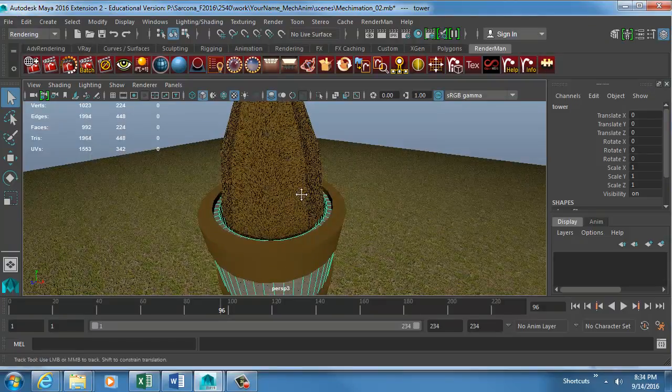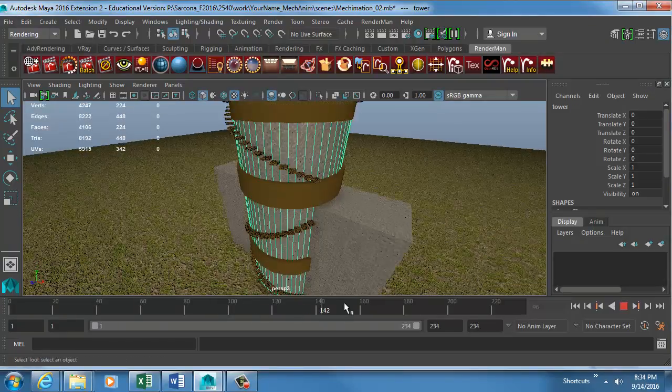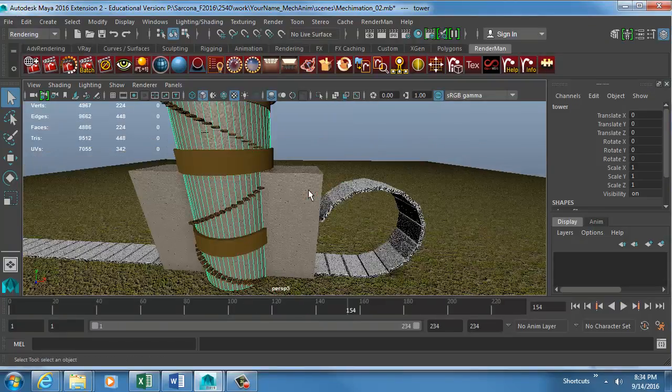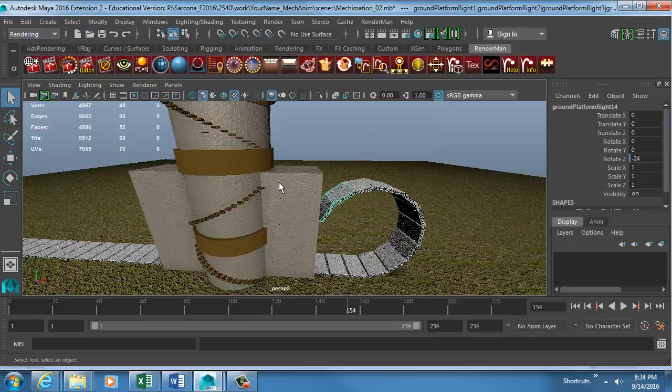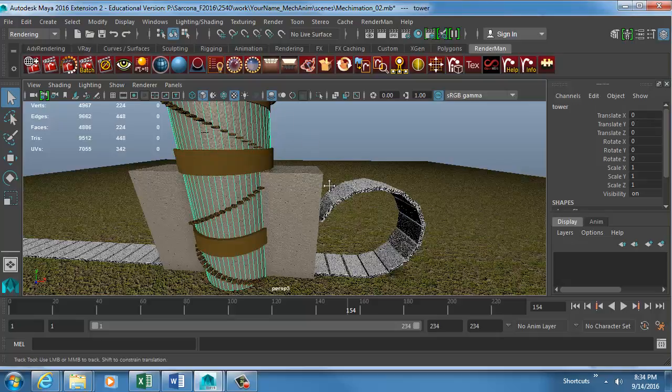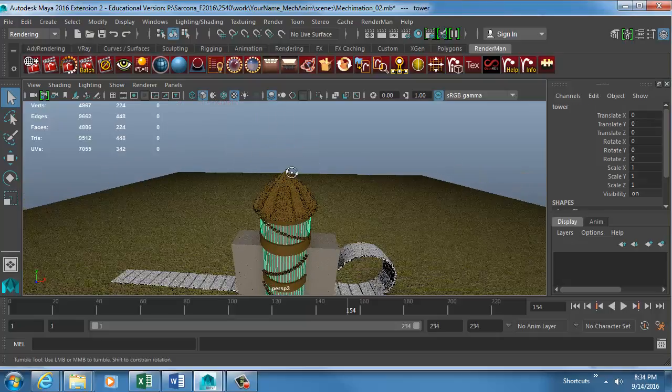So here is everything. If we look at this scene, all of these pieces are animated. My stairs are animated. All of these little things coming out here are animated. This is animated. This is animated. This is animated. You get an animation.